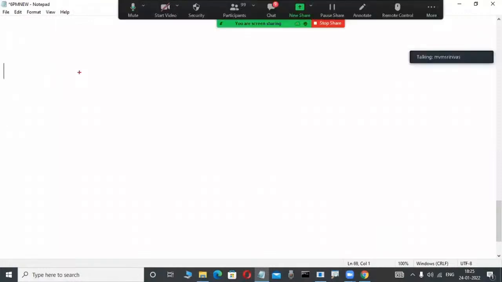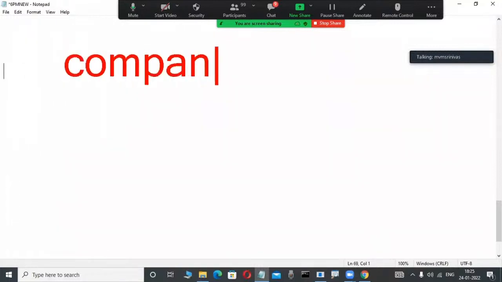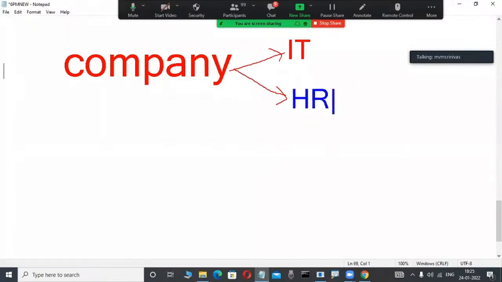Maybe some fellows have an idea, some fellows don't. For example, a real-time scenario, I'm telling. Suppose one company is there. Don't write it down. A simple scenario: in this company, two departments are there, for your understanding. IT is a department, and HR is also a department. One company has so many departments, but for our example, two departments.